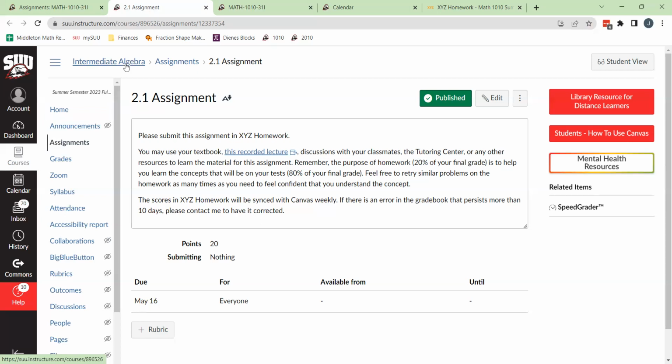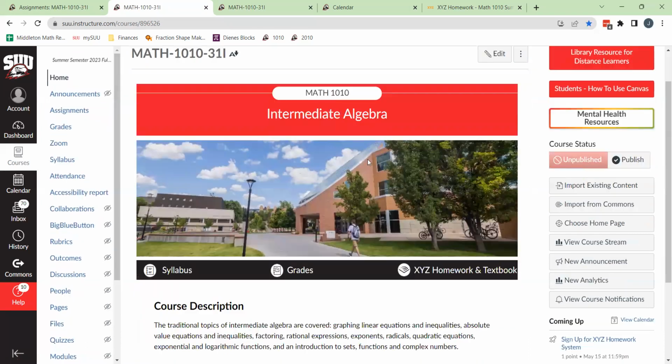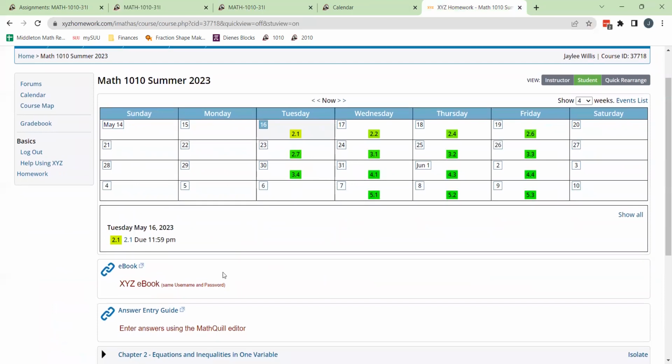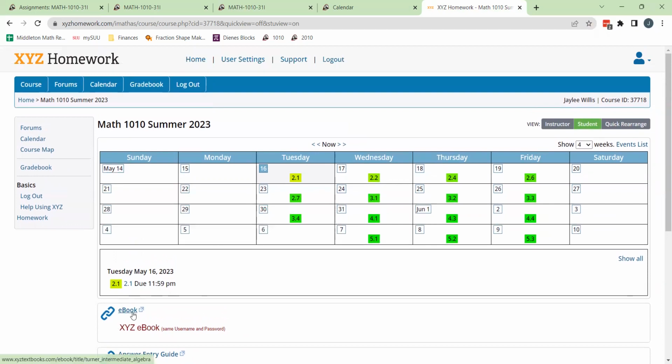So that's it for our course, just the basic course outline. If you have any questions, let me know. Also, I think I forgot to show you this. The way that you access the textbook in XYZ is just by clicking on this link here. If you've purchased the textbook already, you may want to return it, because when you purchase the XYZ homework system, it's going to come with the book. But if you like having a paper book in front of you, that's also just fine. You will have access to the ebook through XYZ.